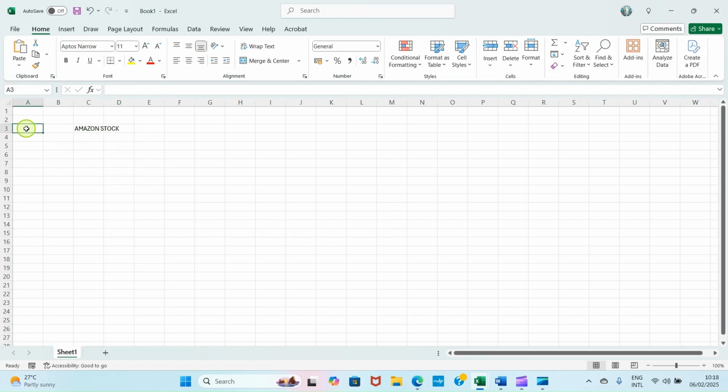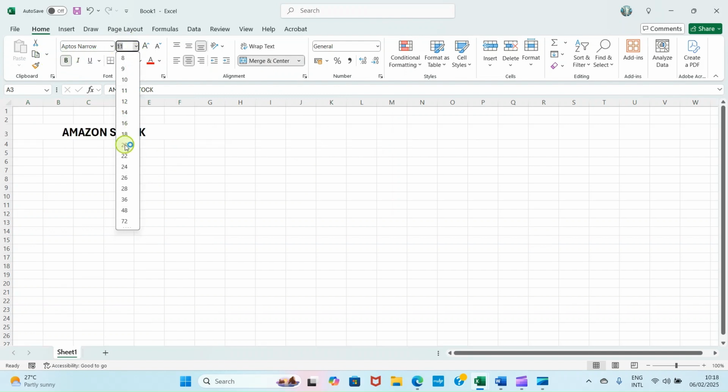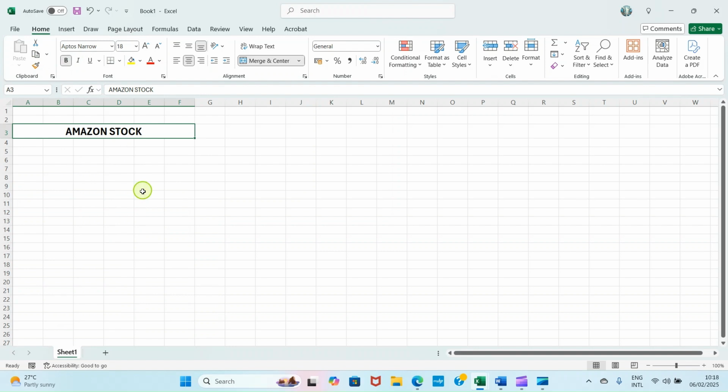I'll click here, then select some cells and merge them as one because this is my major heading. As this is selected, I'll make it bold. I can choose a different font, maybe a font size of 18, so you know that this is Amazon stock.